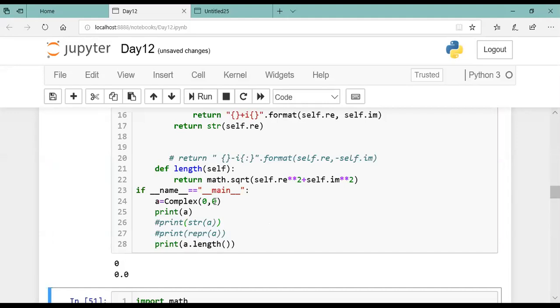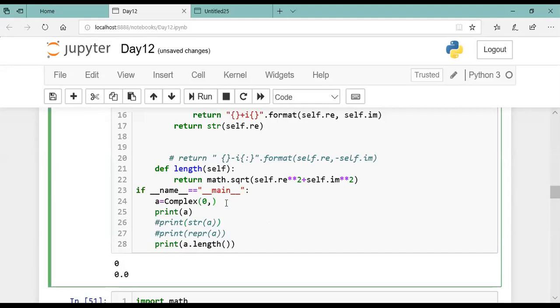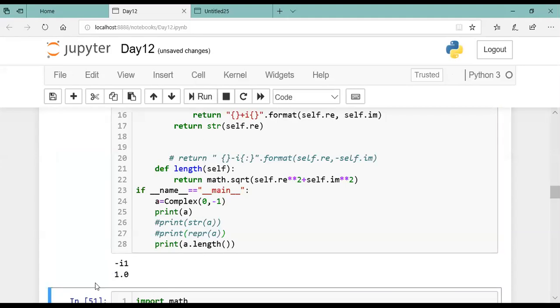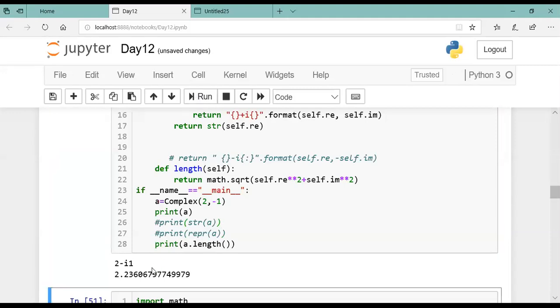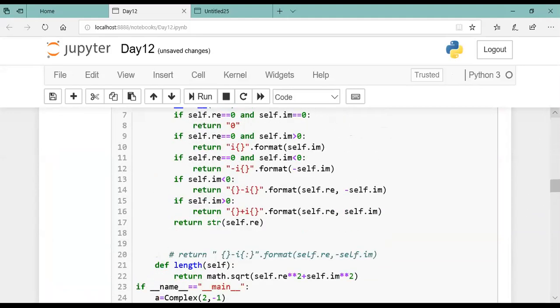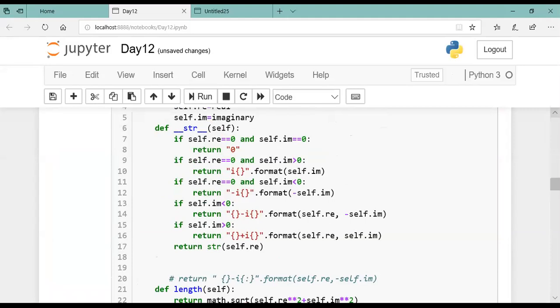So giving the same value, say I have -1 over here, then it is giving you minus i1. Changing this value, another. So this if else is taking care of the complex printing part, which was not there before. Which was not there before. Is that clear, everyone? So the importance of dunder functions, you will. Okay, so I'm copying the code over here.